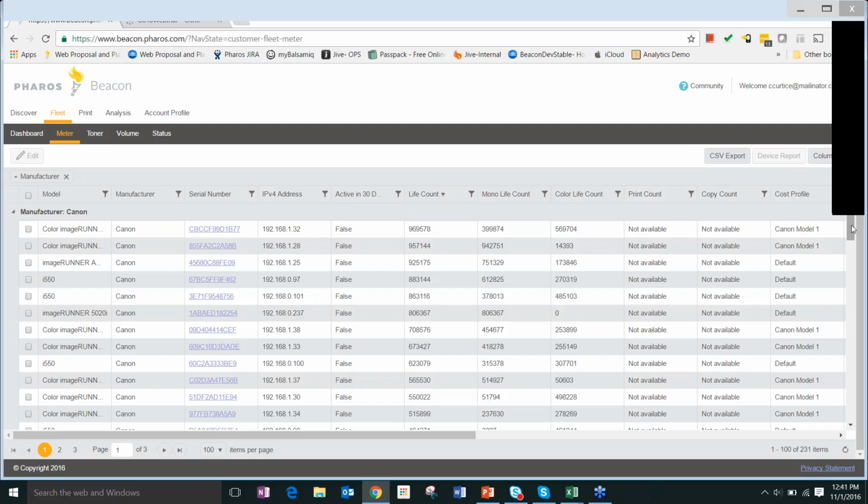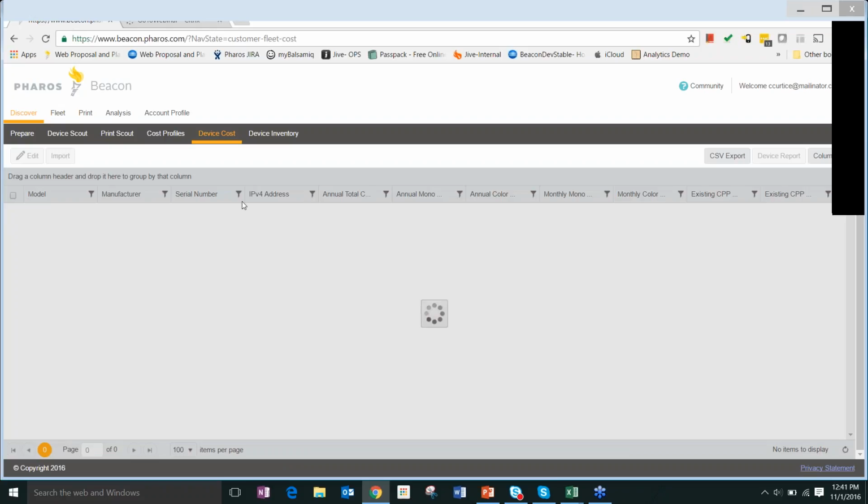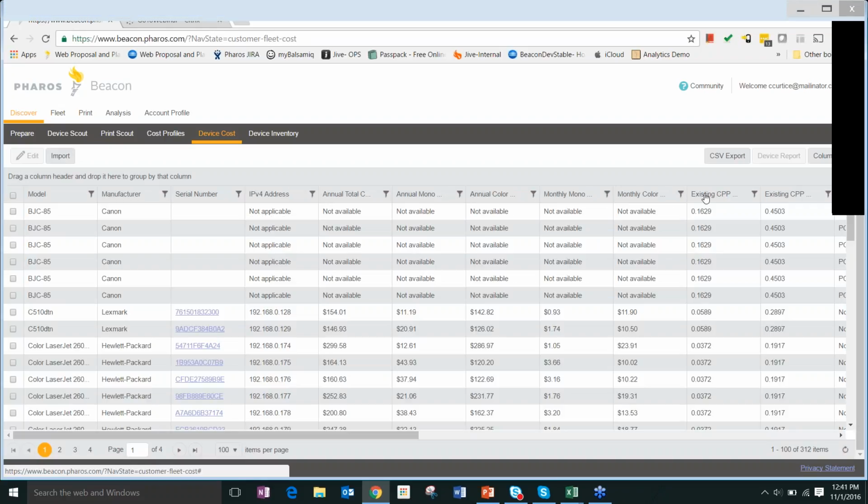And this gives us a list of all of the devices by manufacturer, and you can use the various tools to further refine looking for triggers on devices that you may want to remove. For example, if I were to take a look at the same device list by cost, we can quickly identify devices here that are high cost from a per page perspective. So we have a set of local devices here that are 45 cents each for color. Those would be obvious opportunities to reduce complexity and cost at the same time.